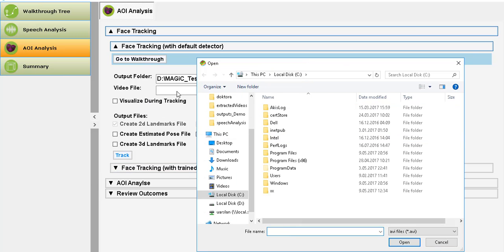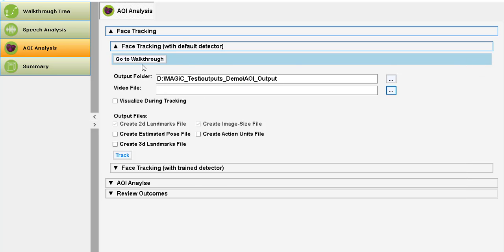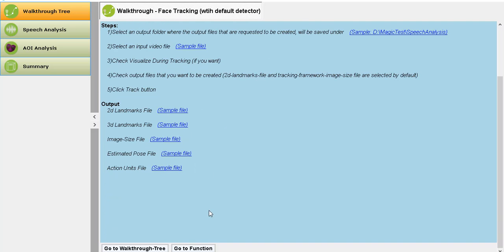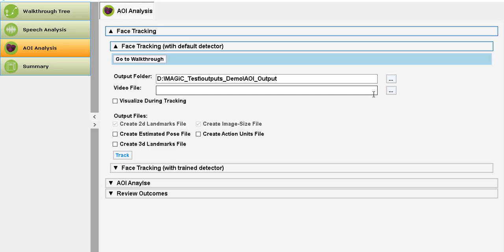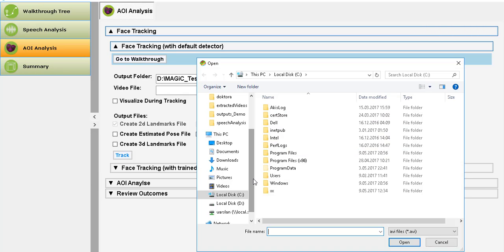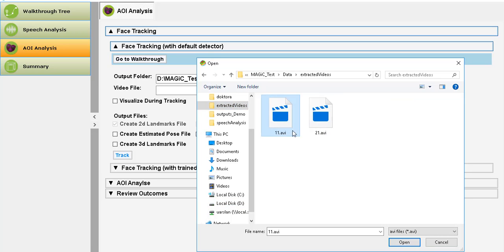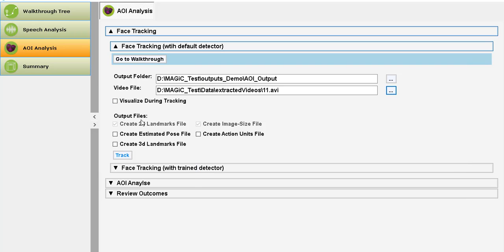You can download this video file by using the links provided in the walkthrough page, as you can see here. I will return back to the function. Since I have already downloaded the video file, I will select it from here. The video belongs to an interviewer, and you have an option to visualize detected faces during the tracking.